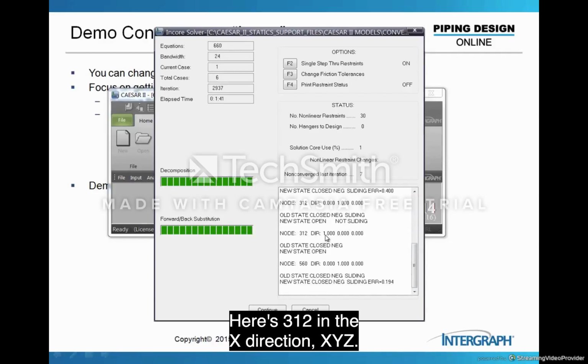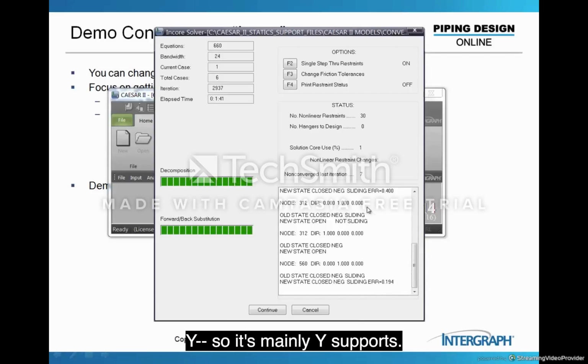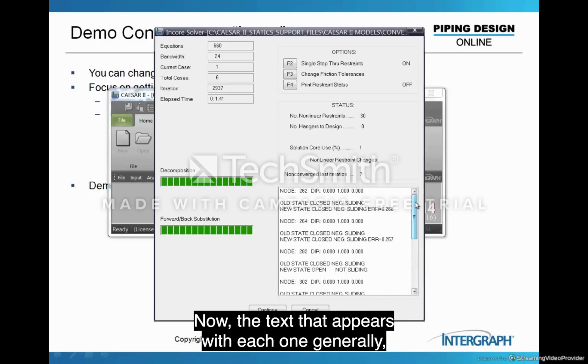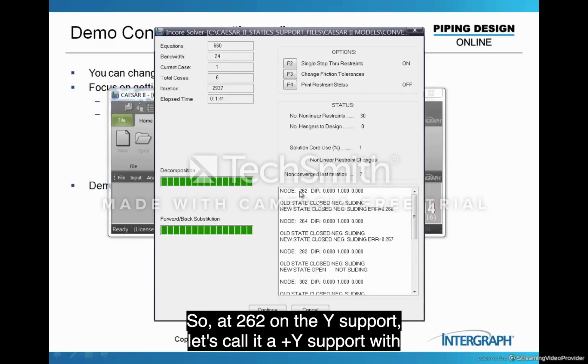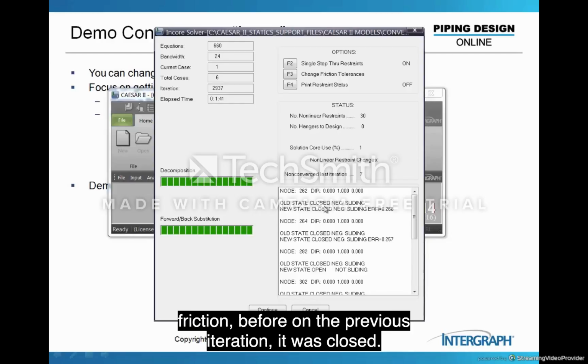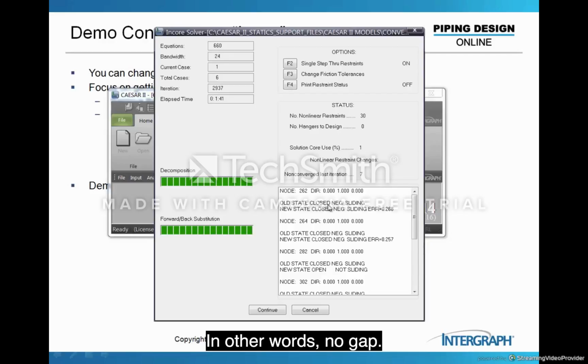Here's 312 in the X direction, XYZ, Y. So it's mainly Y supports. Now, the text that appears with each one, generally it's talking about friction or opening and closing gaps. So at 262 on the Y support, let's call it a plus Y support with friction. Before, on the previous iteration, it was closed. In other words, no gap.